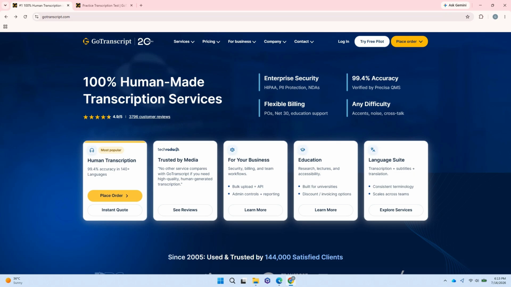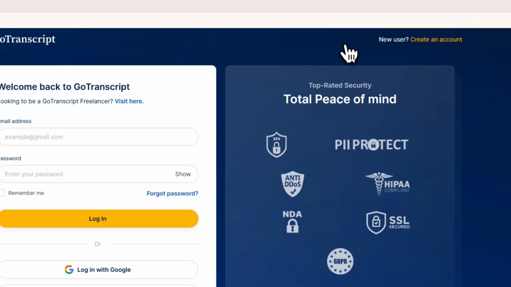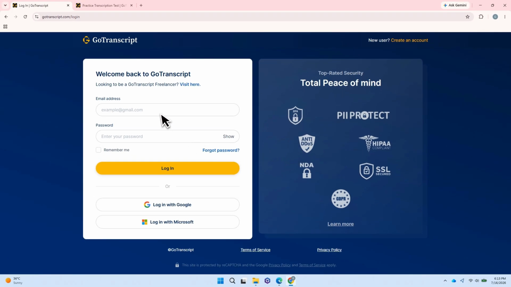First, open your web browser and search for GoTranscript. Click on the official website, and if you don't already have an account, click Sign Up. Next, enter your first name, last name, email address, and create a secure password. Once you've filled in your details, complete the registration process.